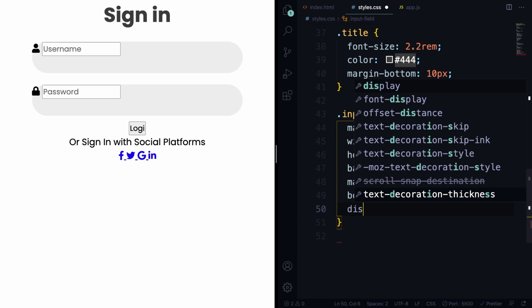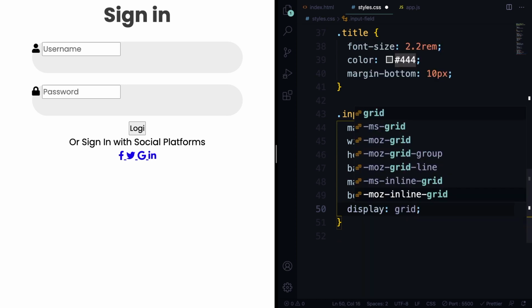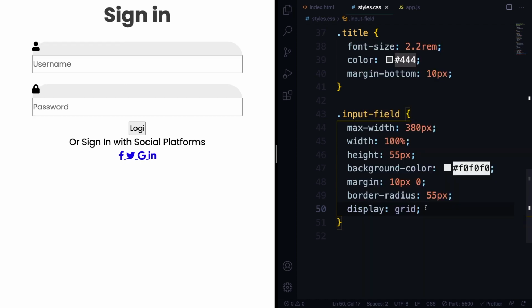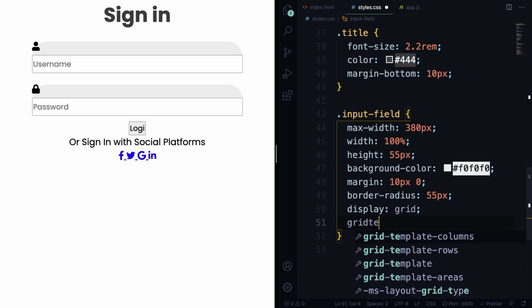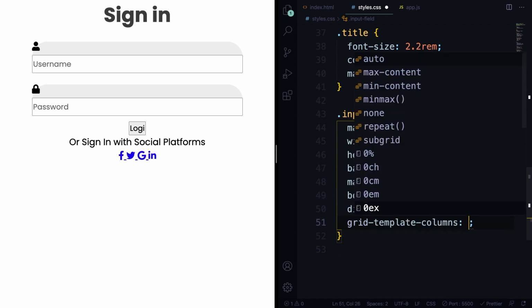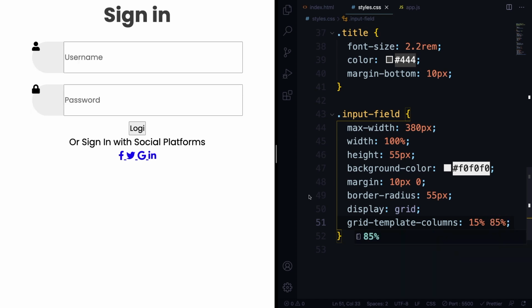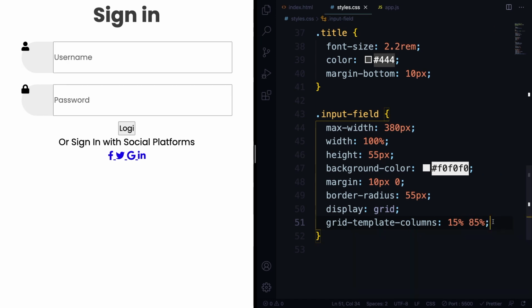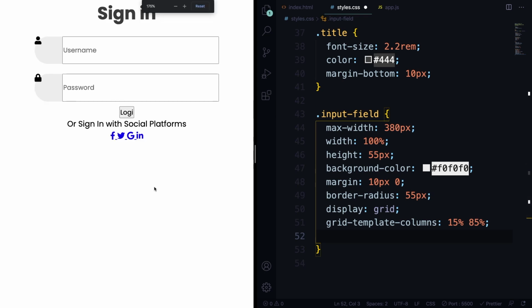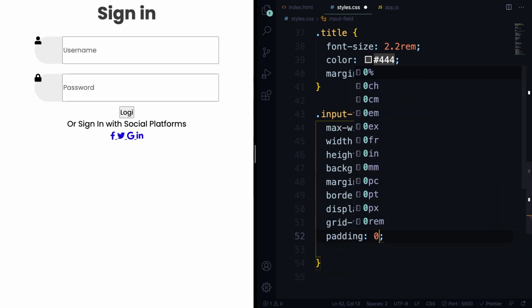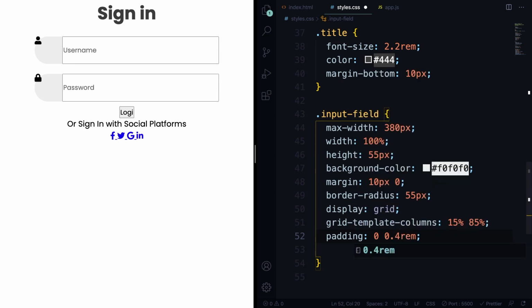Let's also apply the layout as grid, and grid template columns, let's make 15% and then 85%. All right, let's apply also some padding here, 0 top and bottom, and 0.4 rem left and right. And the position is going to be relative, because you have some stuff that's going to be absolute.